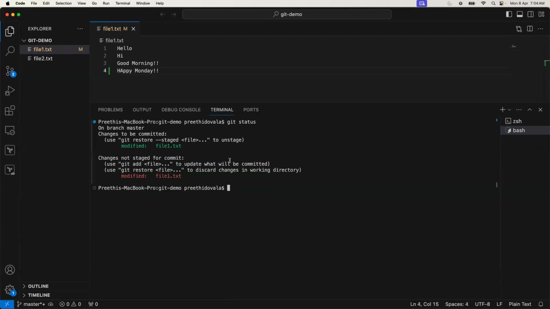At this point of time, if you see status, the same file is shown under changes to be committed. Where is this file? Staging area. Changes to be committed says that it's in the staging area. Changes not staged means where is this file? Working directory. Whenever you do status in such scenarios, the same file might be shown under both the staging area and working area.